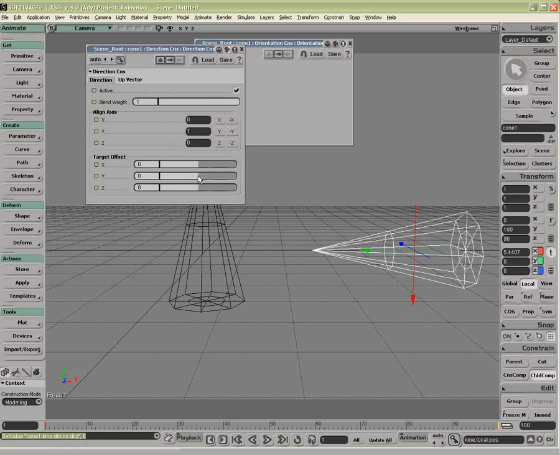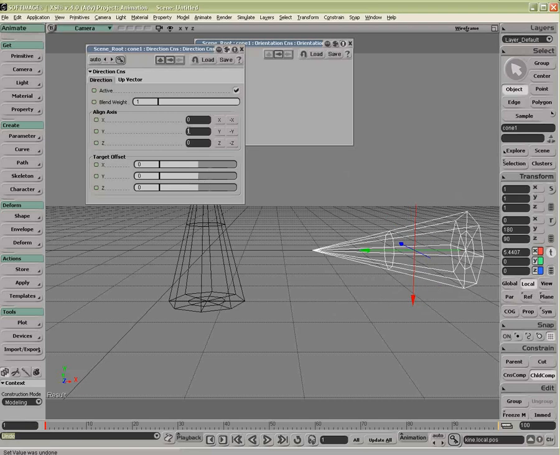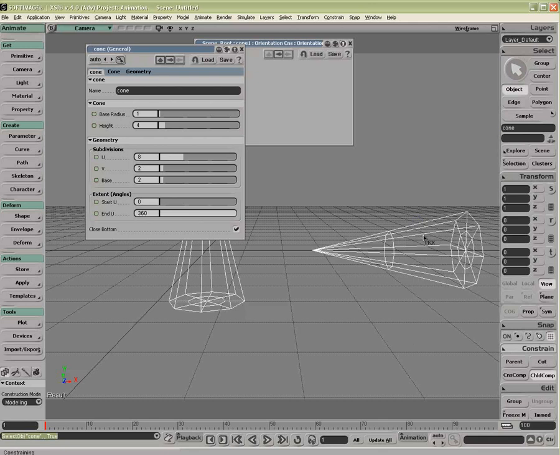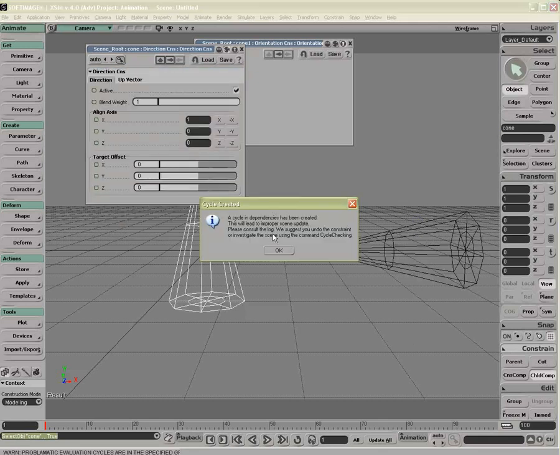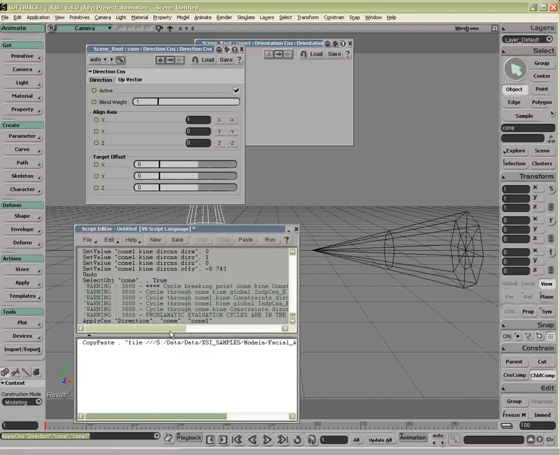Of course we can always use the target offset. These are all global. If I were to select this and constrain direction back to this guy, I have a cycle of dependencies. It means that the direction is pointing at this one, which is directing this one, so it will create a loop. If I just go OK inside here and open up my script, here we go.